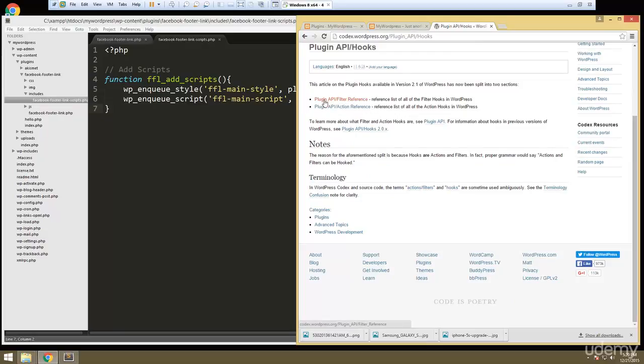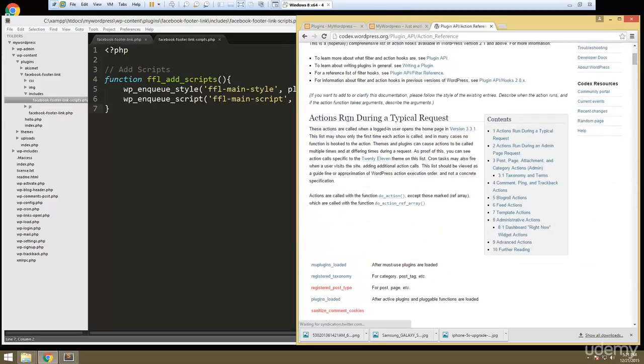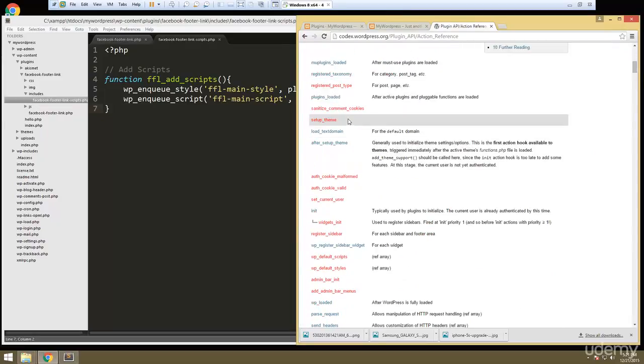Okay, so there's two things we can use here. We can use an action or a filter. An action is we're going to create something totally new and stick it in WordPress. A filter, we're going to take something that's already there and then change it. So you can use add_action or add_filter. In this case, we're going to want an action. And if we go ahead and look at that, these are all the actions that we can hook into.